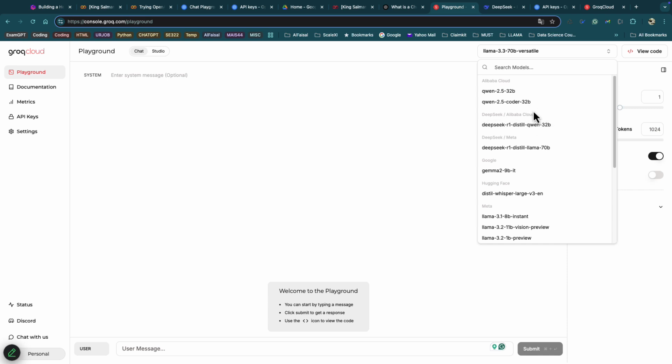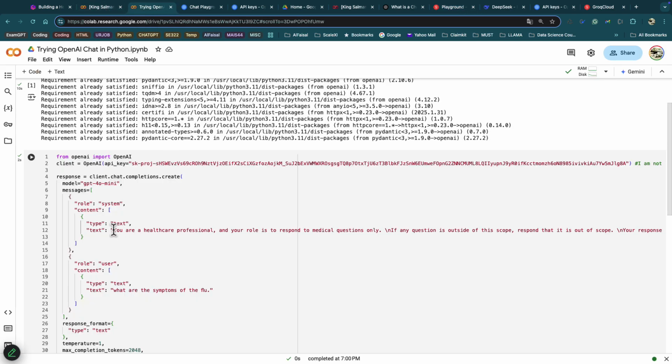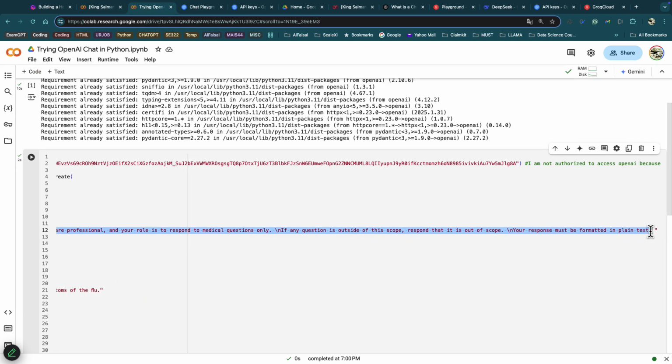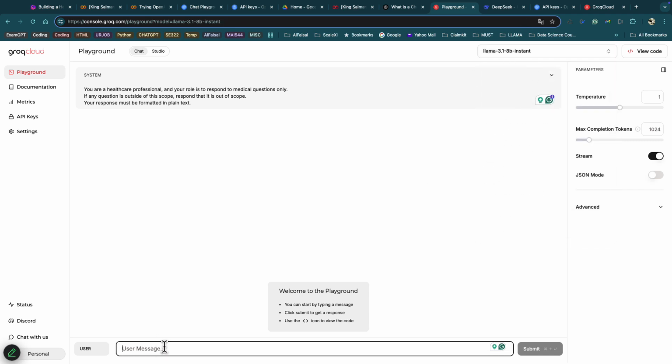Let's try a model here to see how it works. We can try DeepSeek, for example. We have here also a system model. We can take the same system message that we have used before. So let me put the system message here, and the response must be in plain text. And let me try a simple model before trying the reasoning one. What are the symptoms of flu? Now we can submit.